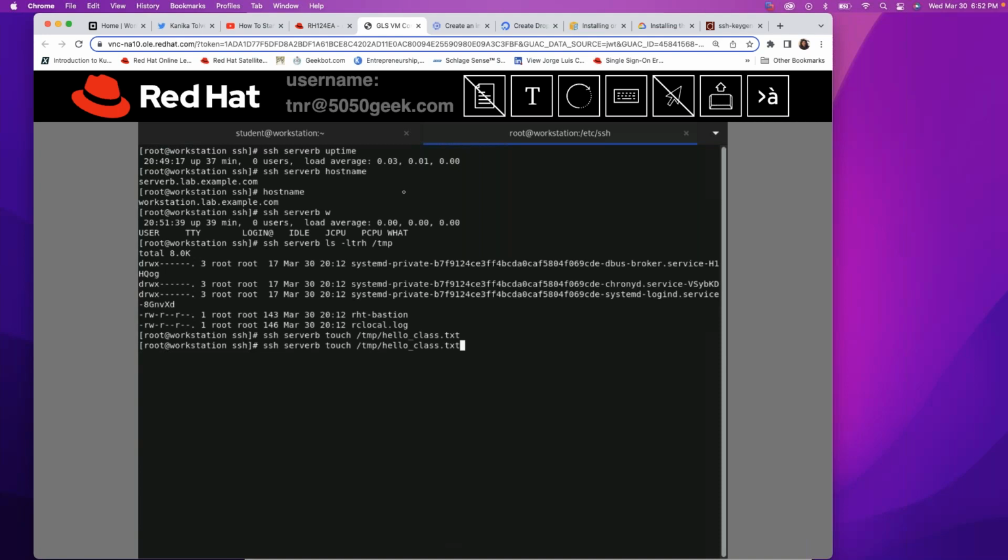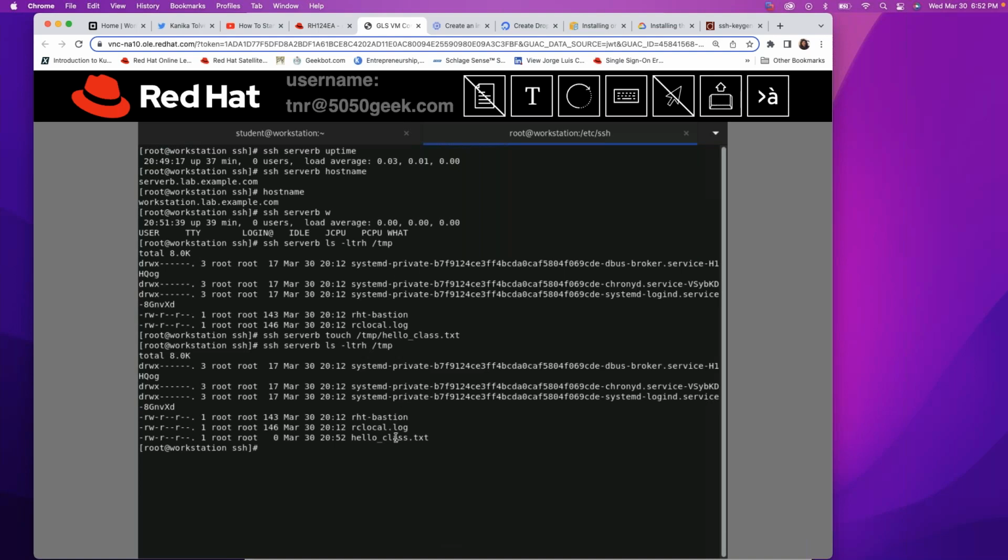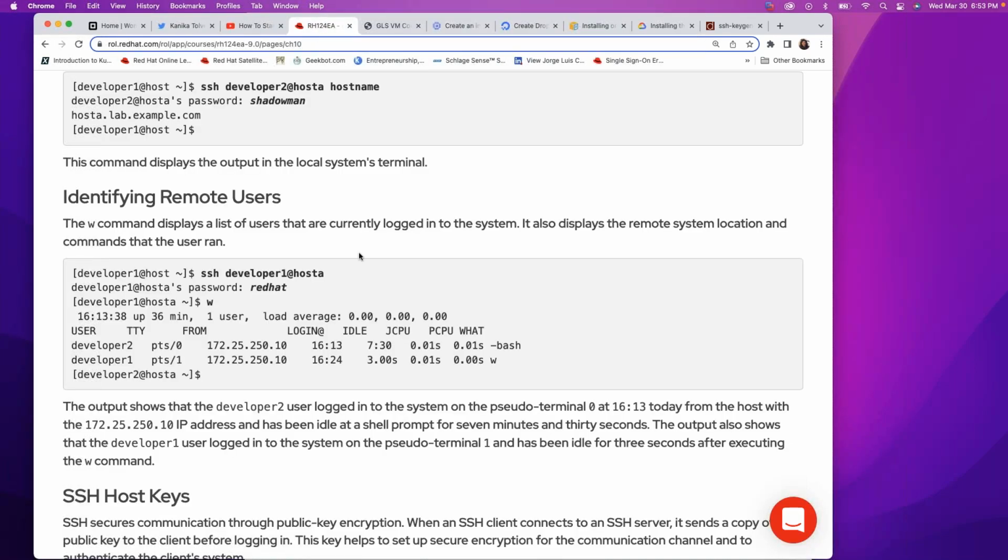Now, if I want to see if I got a file over there, right? I can come back over here. I can do an ls -ltrh on /tmp. And you can see there's my file, hello_class.txt. And I did all of that without me actually typing in the username and password or physically logging in to the server itself, right? So let's go back here.